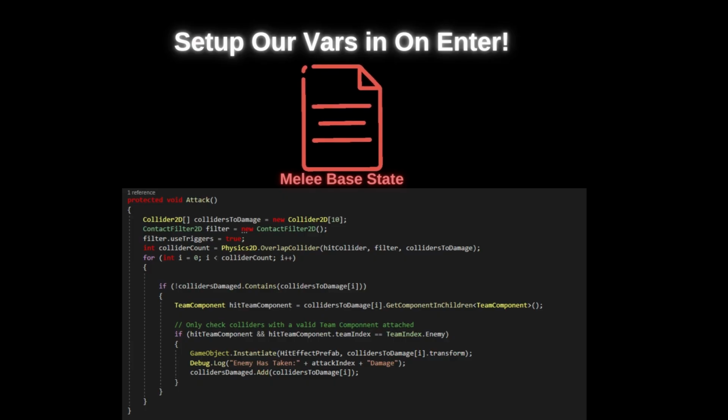Inside that if check, we're going to instantiate the hit effect on top of the collider we need to damage. We're going to spit out a debug log, as well as add this collider to the list of colliders so we don't damage it again in the next attack and continuously spawn overlapping hits. And with that function out of the way, we have pretty much everything we need to deal damage.